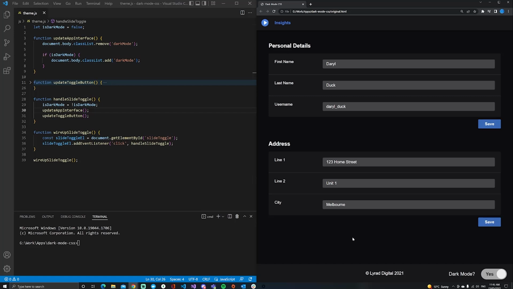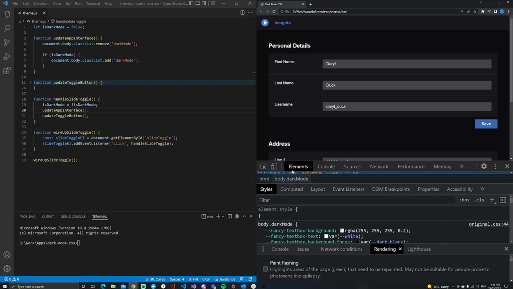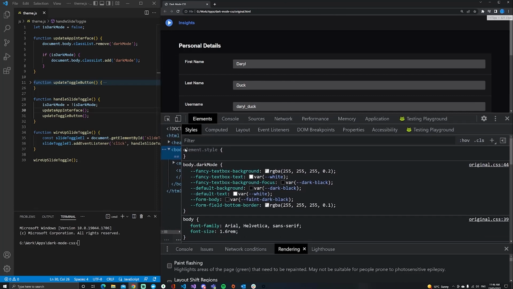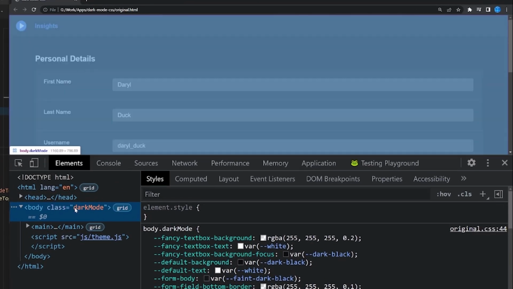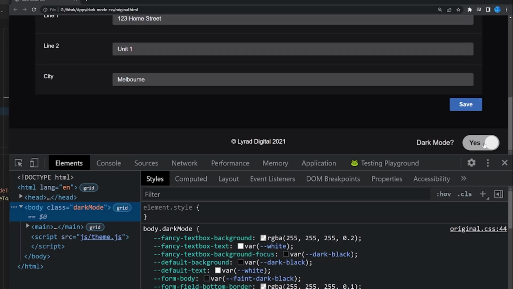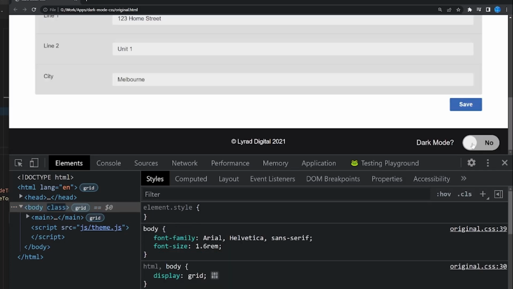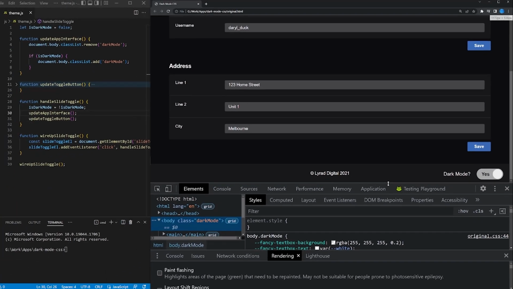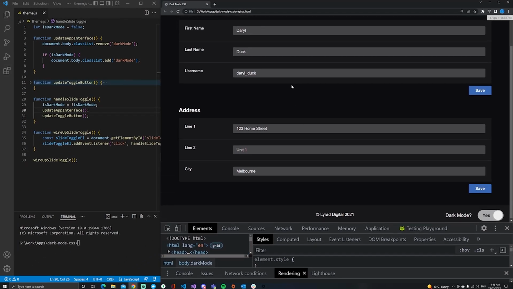Now, if we want to have a quick look at what it's doing in the elements, if I make this a little bit bigger, you'll ultimately see that the body has the class dark mode on it, right? And if I scroll down and click on the dark mode thing, you can see it goes away, it comes back, and so on and so forth. It's really simple logic there, not much to worry about.